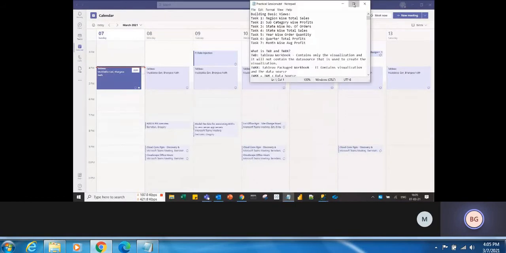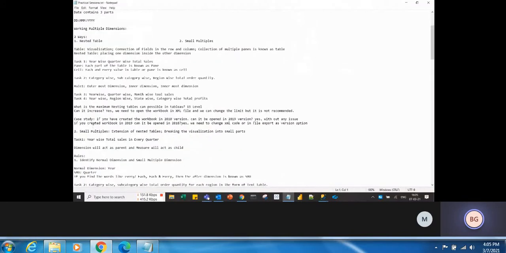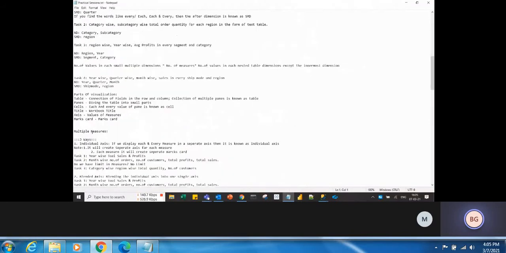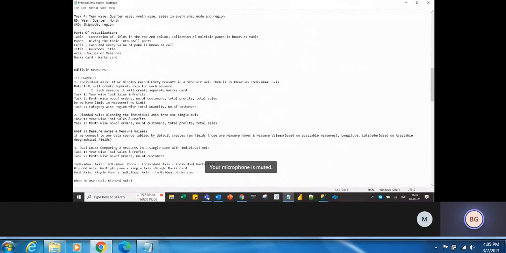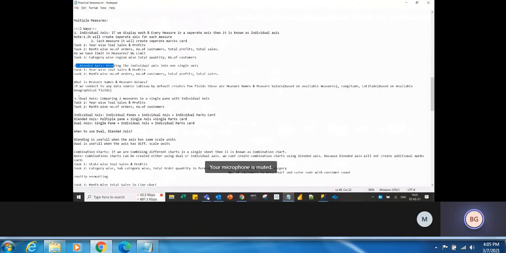So we are done with individual access and blended access, right? So let's do how to do the dual access. So what is dual access? Dual access is comparing two measures in a single pane with individual access. So accesses will be separate again, okay, but it will be in a single pane.